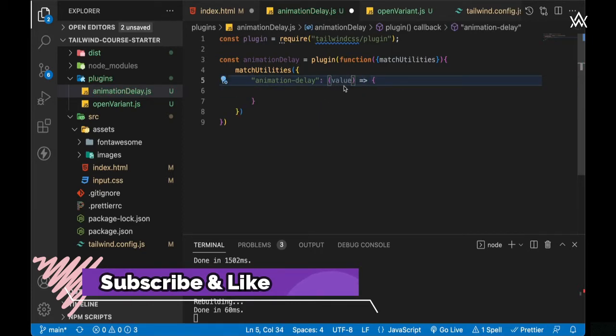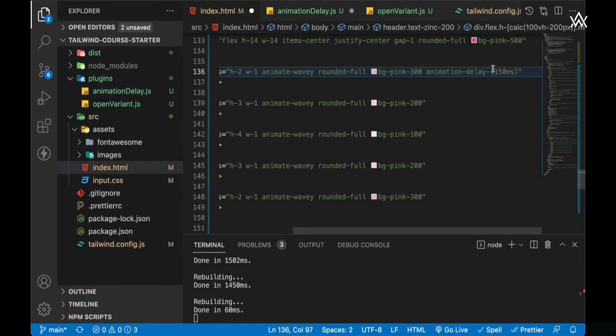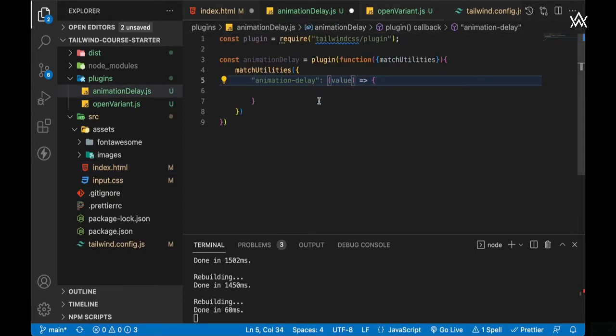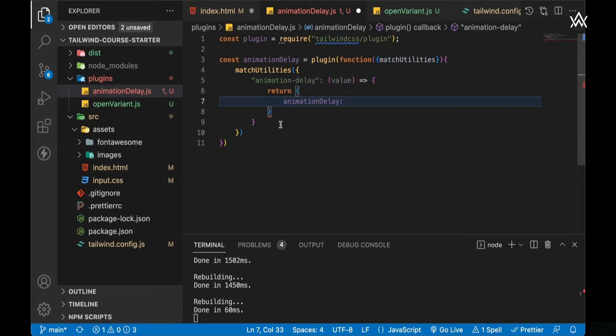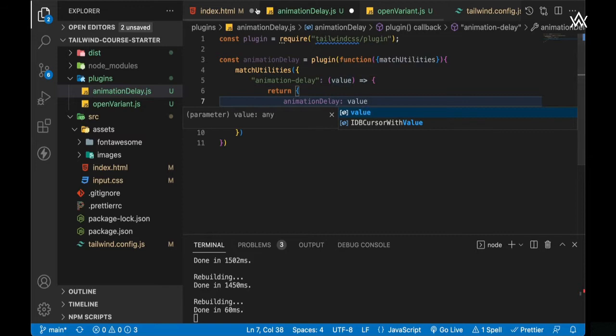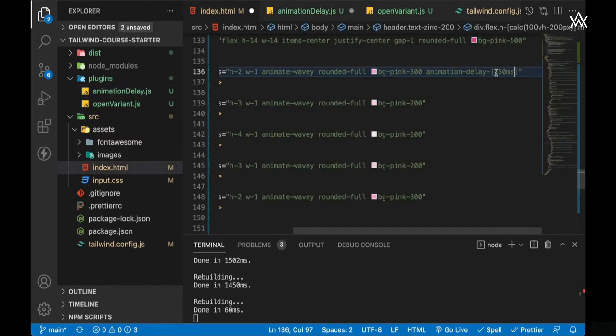So the dynamic value will be passed to the function anytime we call our animation delay like this with the square brackets and passing in a specific value. So that value will be accessible from this function. And then what we want to do is just return an object with a CSS class. So we want to return an animation delay. And for this, we need to use camel case. So Tailwind expects that we're going to use camel case for the CSS properties when we return it from the match utilities. So we just want to set that equal to the value that we pass whenever we specify it in the square brackets here.